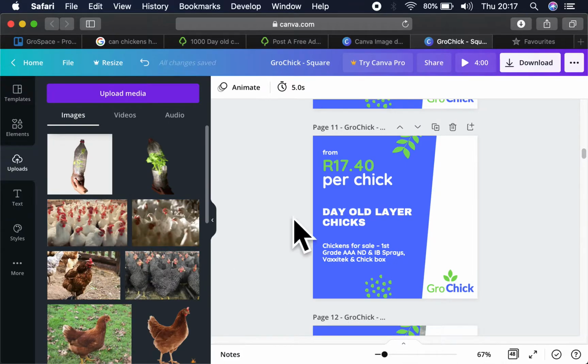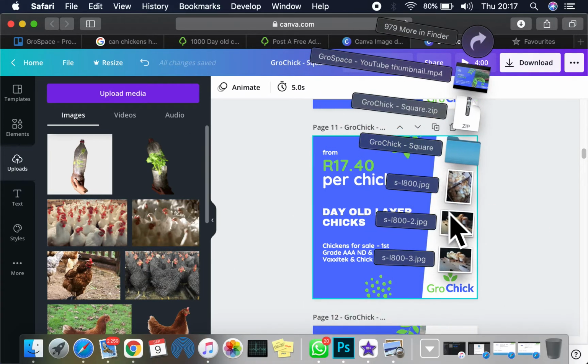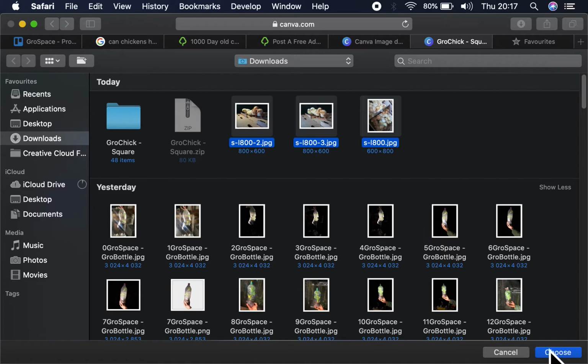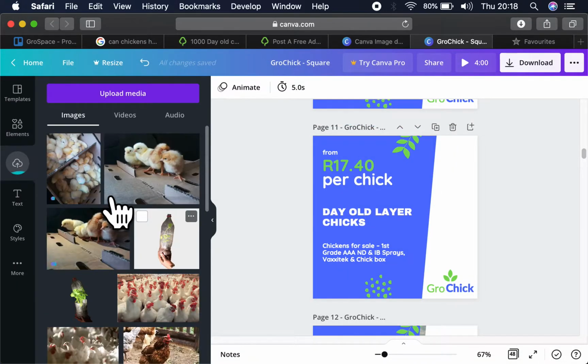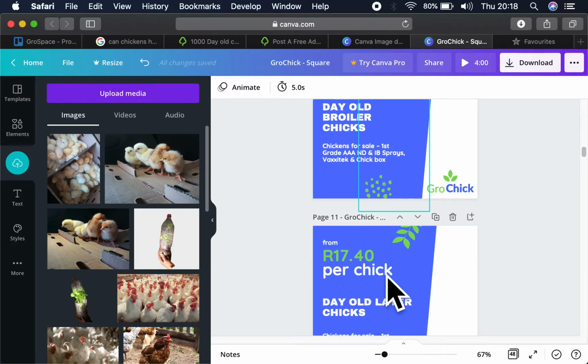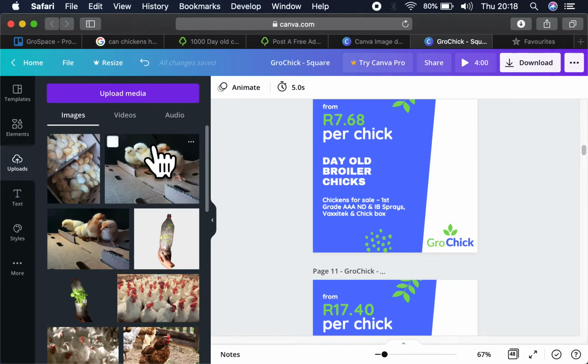Here's a couple of my images here. And I go upload media. Upload from. Select all of those. And they're now loaded. So I'm thinking these are loam and browns. These are your layers. So that is a layer. It's called a loam and brown, and that is a broiler. So let's add this one in.